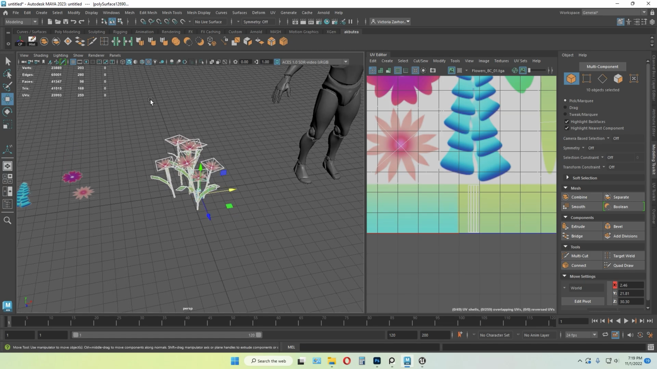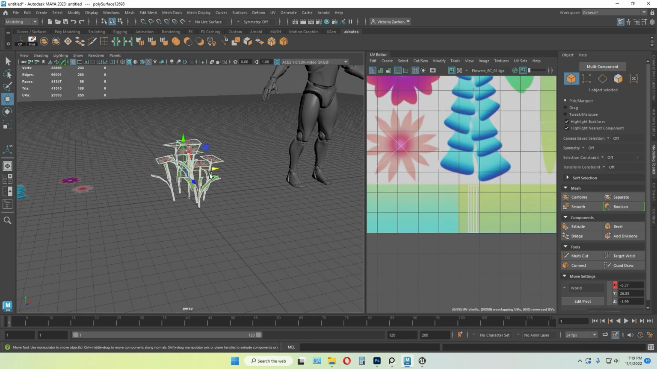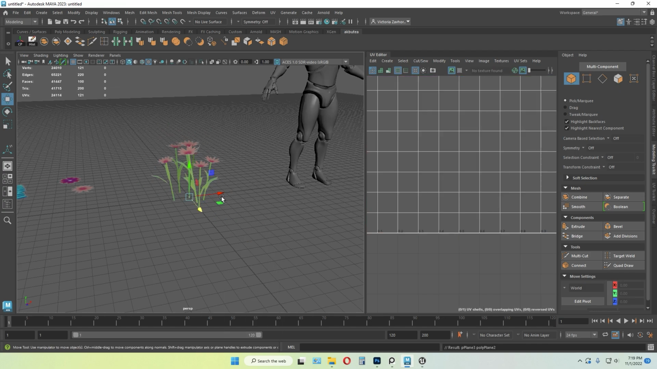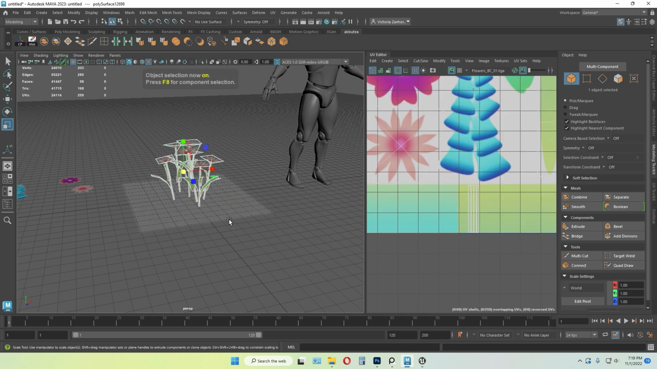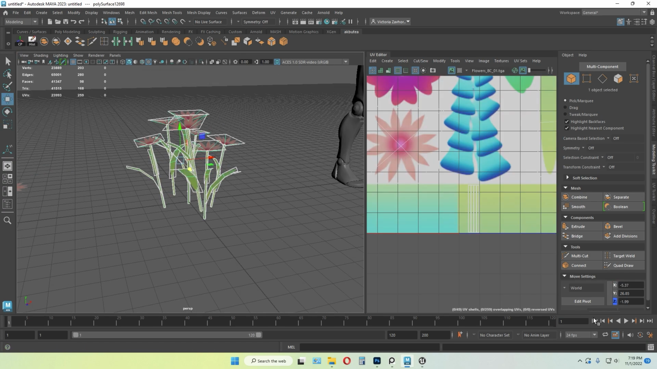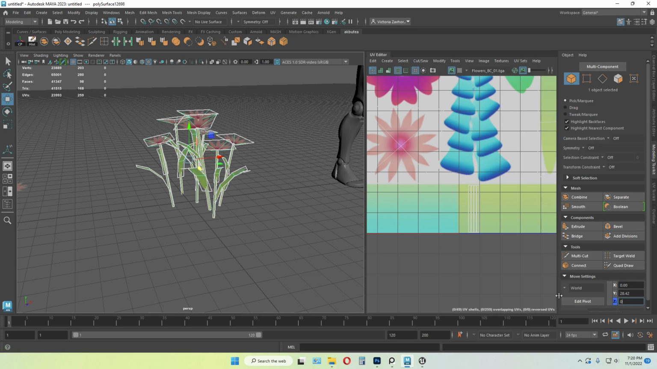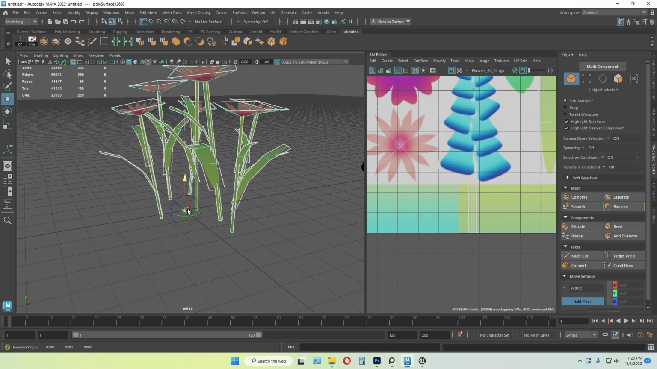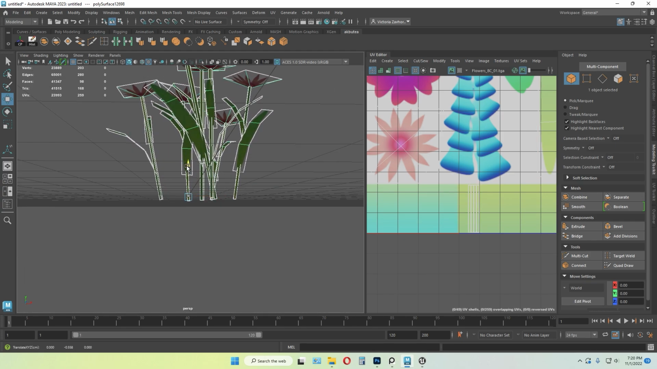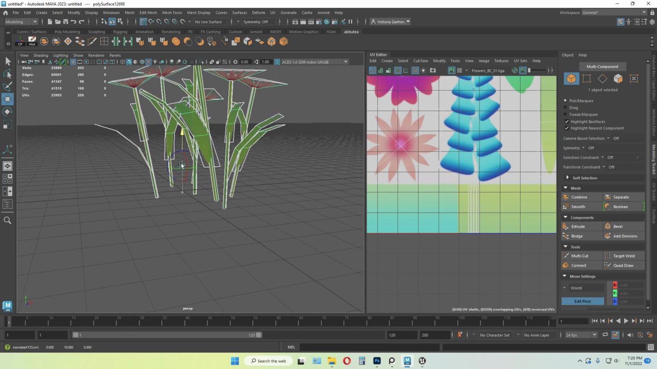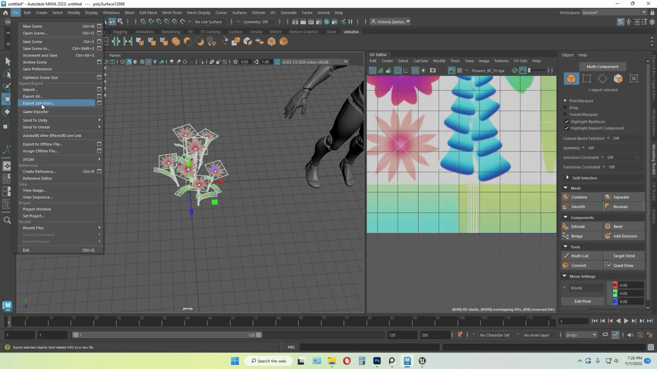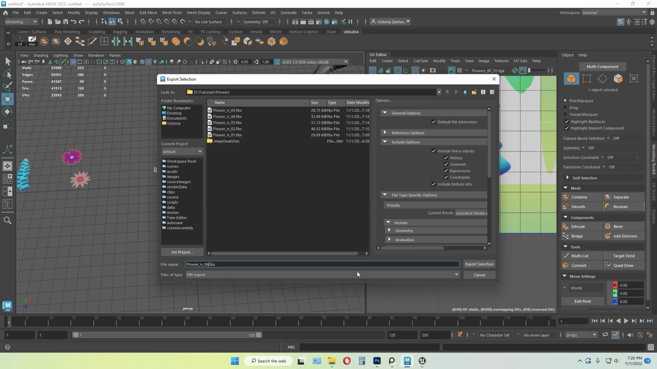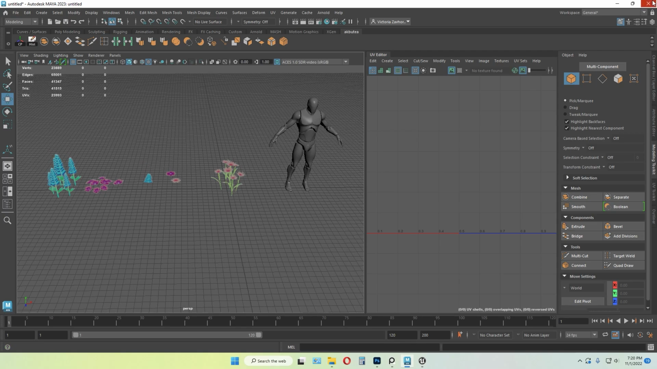For example, like this, I will select all of them, combine, and as usual, create a plane, select a plane, select the flowers, go to mesh transfer attributes, select the flowers, delete history, delete plane, center pivot, and place it here. And as usual, you need to remember to put some parts under the terrain. It will work better in the scene. Okay, file, export selection, flower 06. And that's all. Now we can go to Unreal Engine.